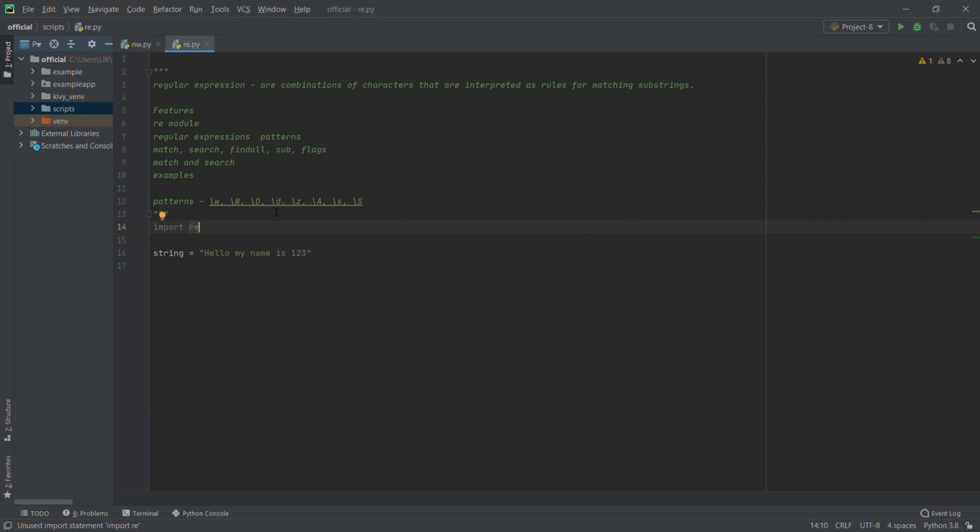So the first one is the forward slash w, the small case w. This small case w says go into the string, look for any letter. So once it's a letter, just look for it. That's what we are saying. The first one says go into the string, look for any letter. Now the capital W says go inside the string, look for any character other than a letter.